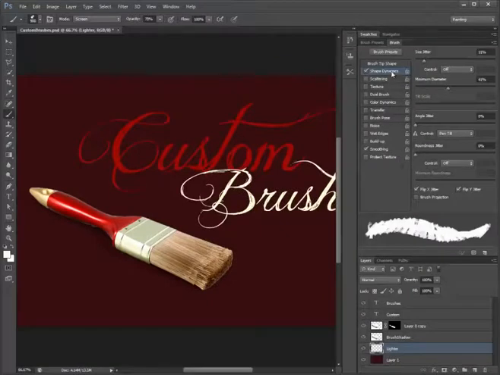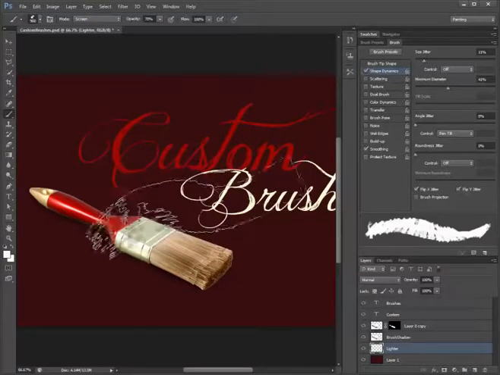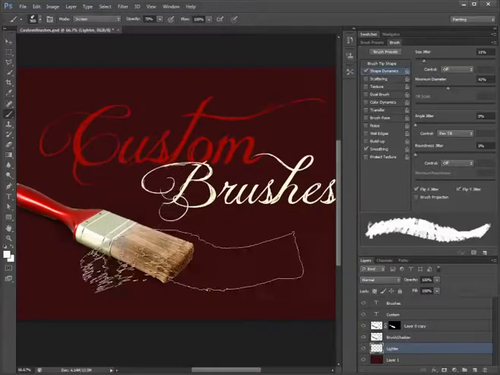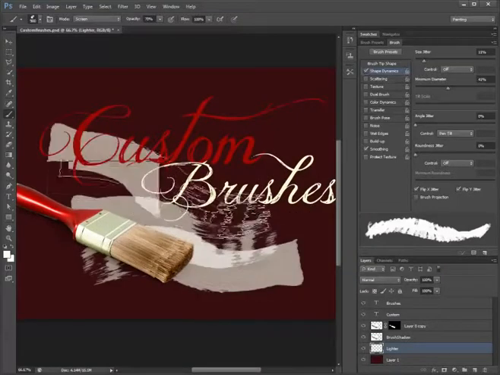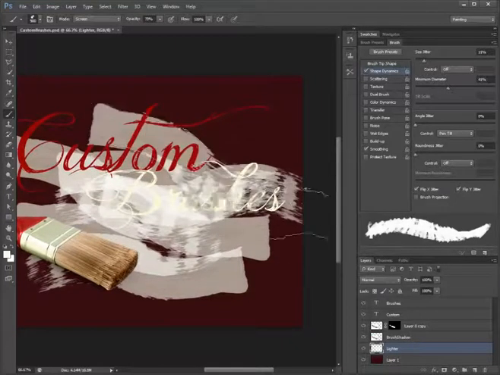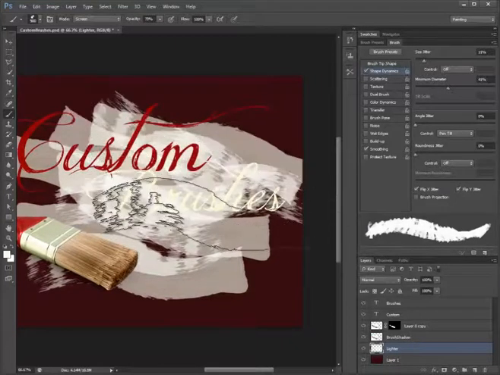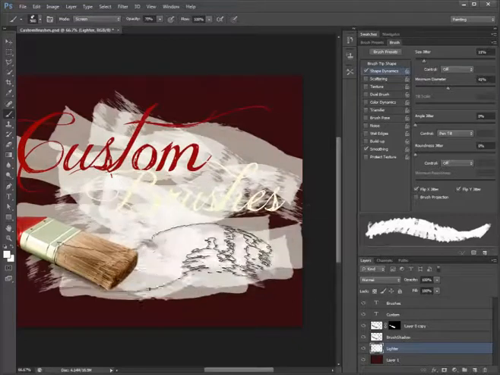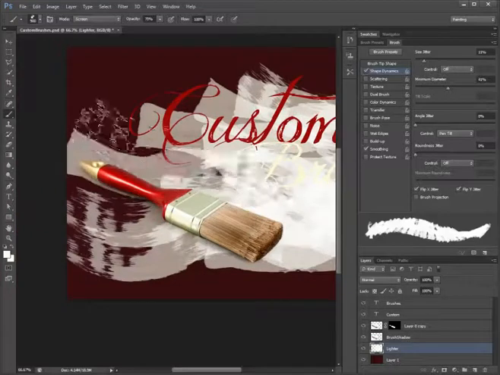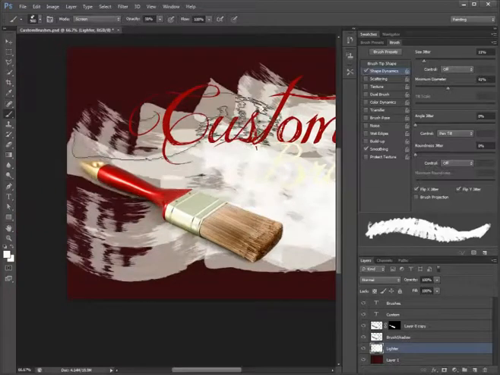Make sure our shape dynamics is set. Okay, so now we'll just sort of begin adding these in, and you can see how each paint stroke is reacting with the other paint strokes around it. Reduce the opacity maybe a little bit more.